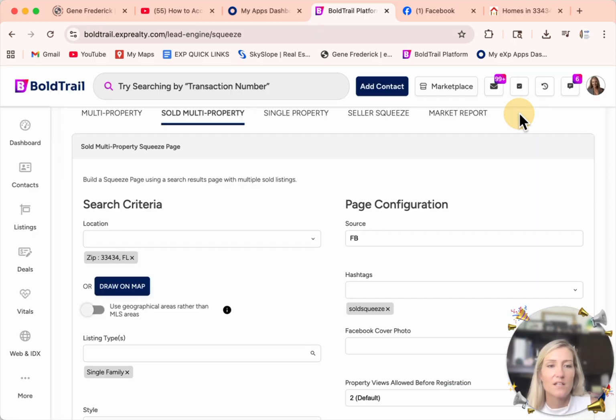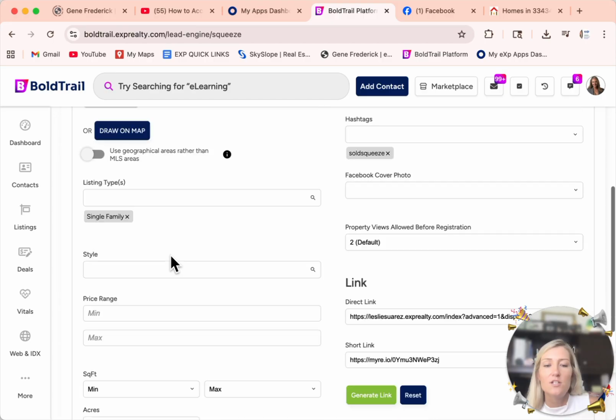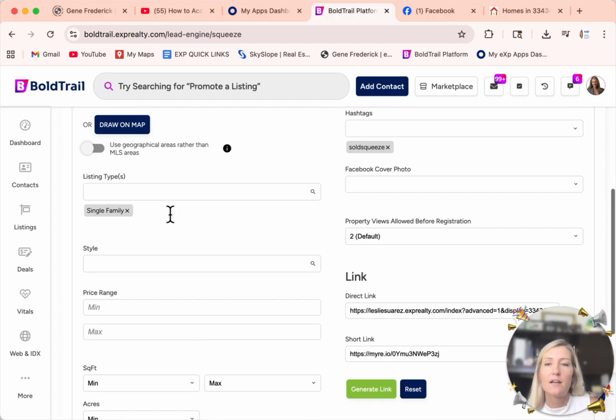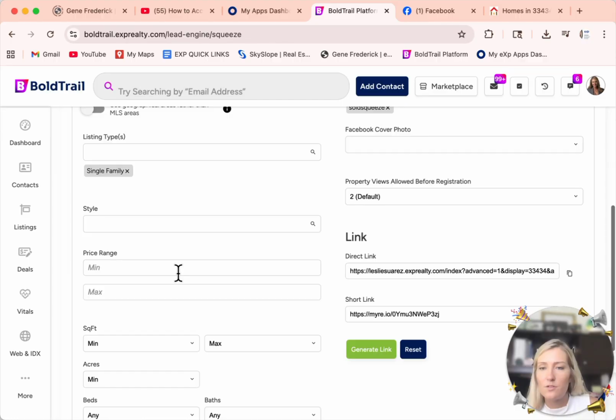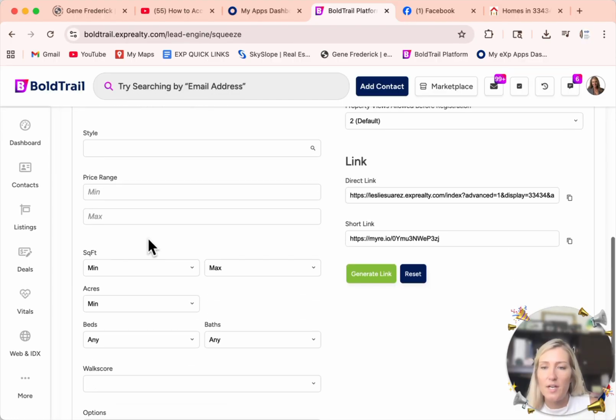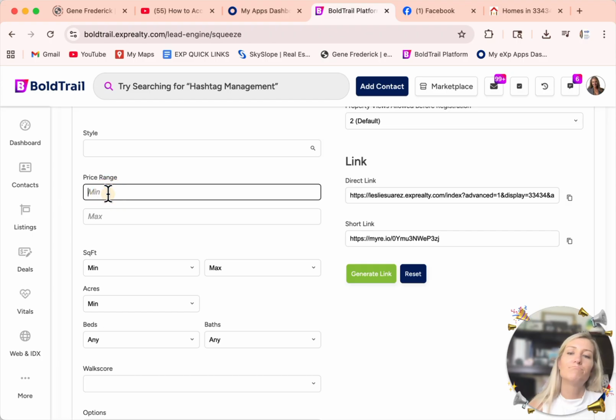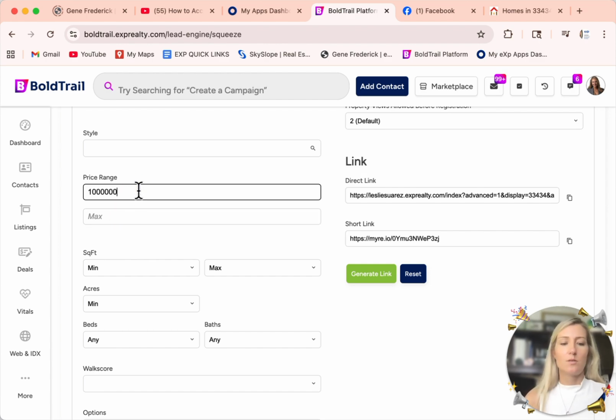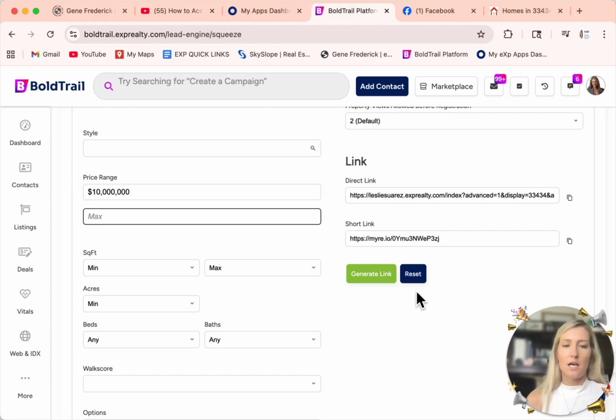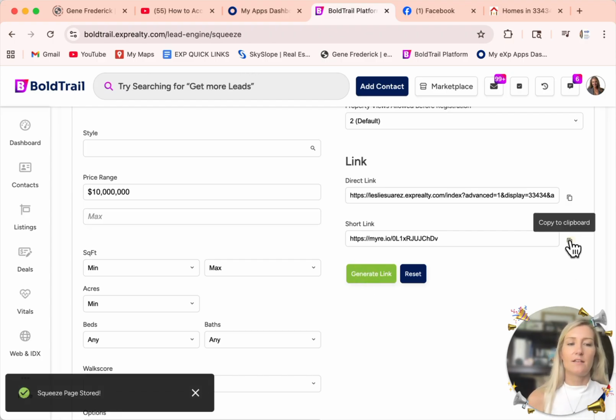and going in there. So then I could regenerate. I'm actually going to not only do that, but let's also put in homes for over $10 million. That's 1 million. One more zero. So $10 million. So let's generate that link.